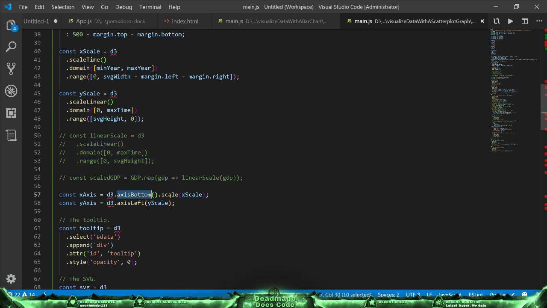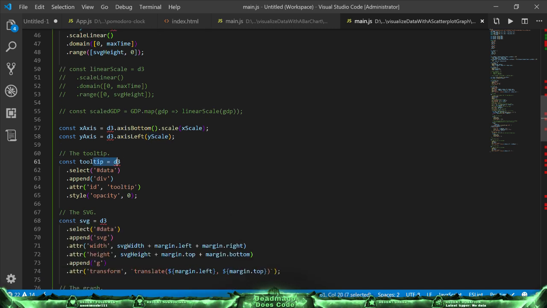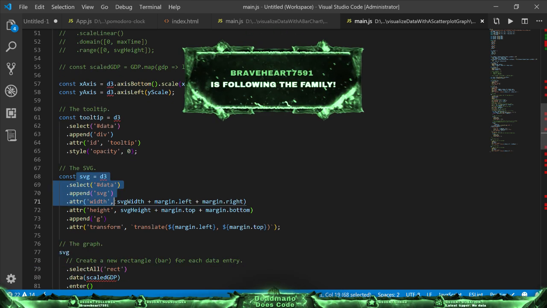X-axis is d3.axisBottom, scale x scale. Y-axis is d3.axisLeft, y scale. Okay. Tooltip is d3.select, append div, id tooltip. Cool, we've got the tooltip, we've got the SVG.